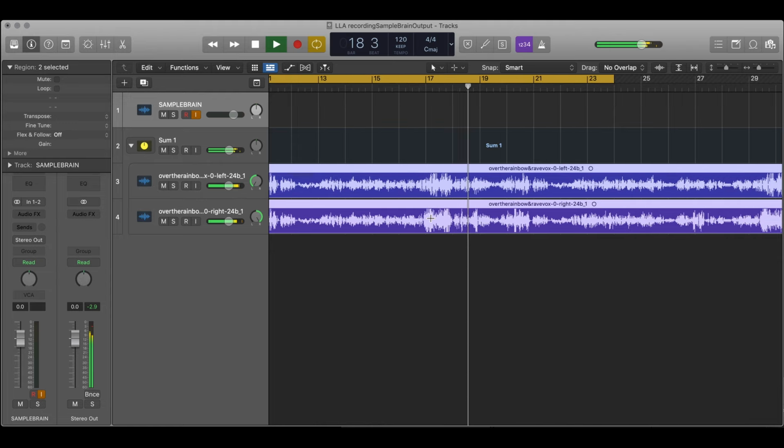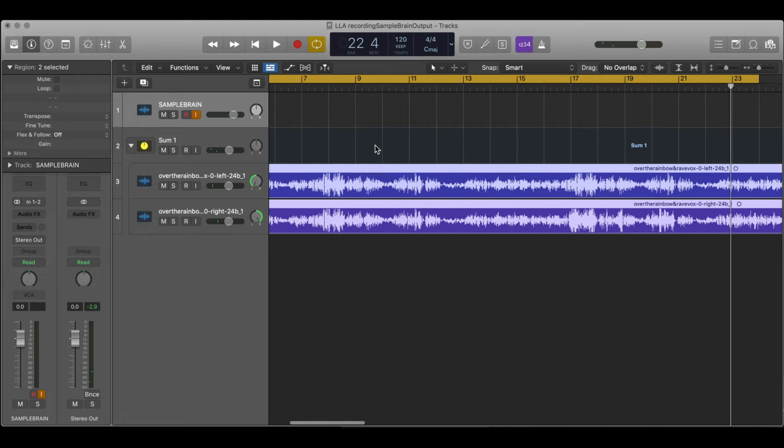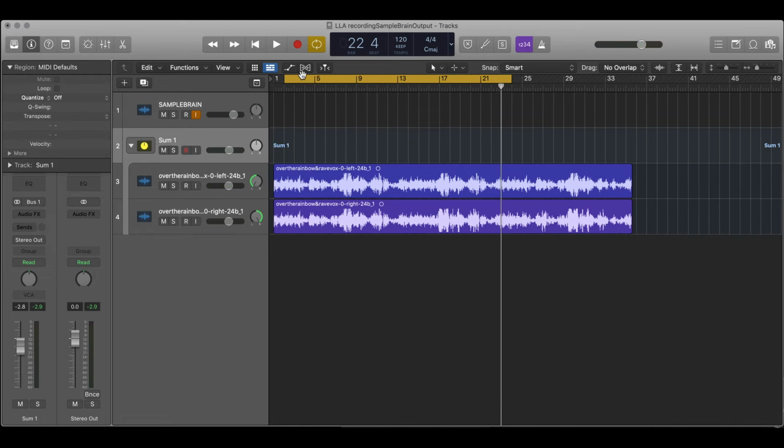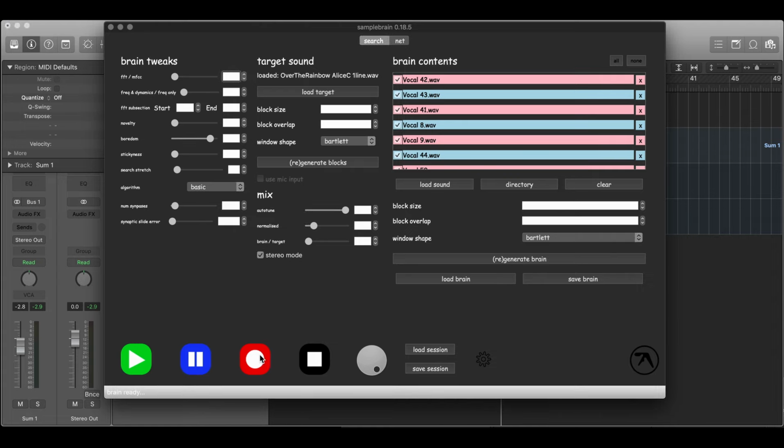So if you use this method to create a stereo output file, what you'll need to do is combine them in your sample editor program or your host, like I'm doing in Logic. I could, if I wanted to use this stereo file, output the sum of this stack here, and that will be my stereo file that I can then dump into my sampler or whatever I want to dump it in. Right, so that's method one, using Samplebrain's record button.